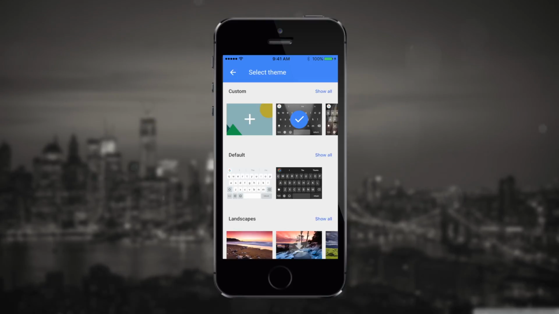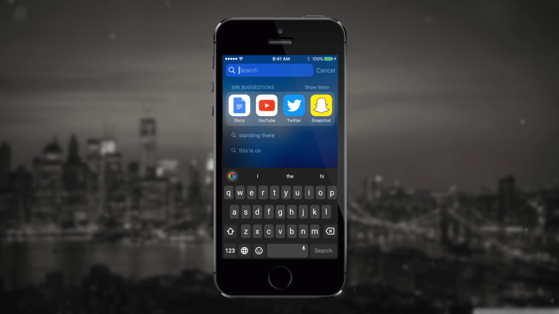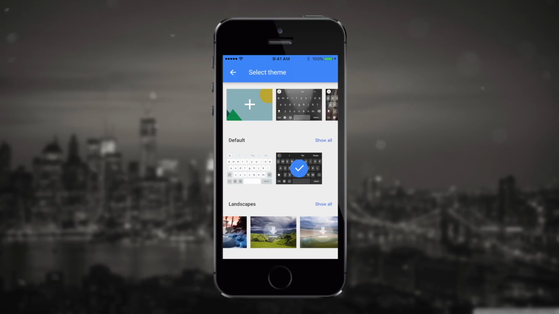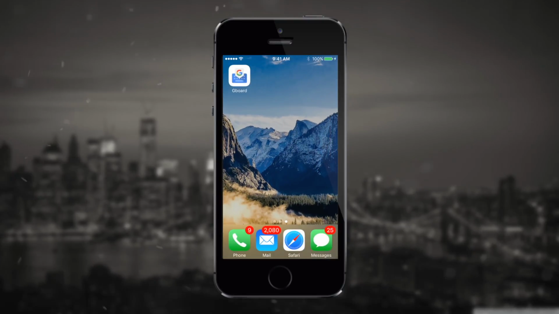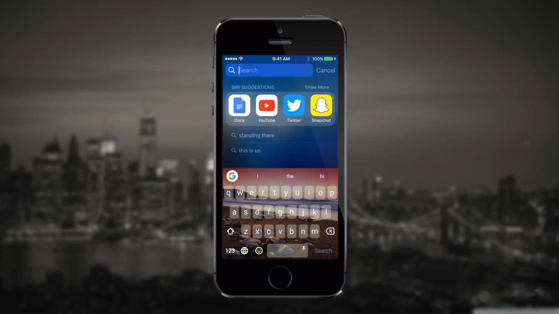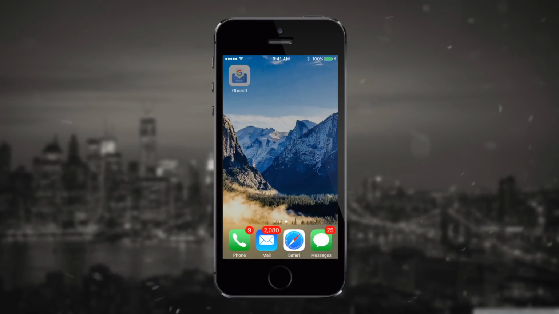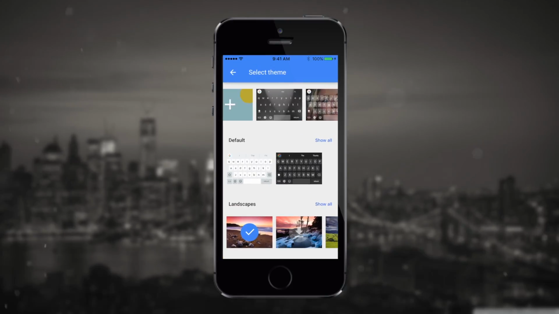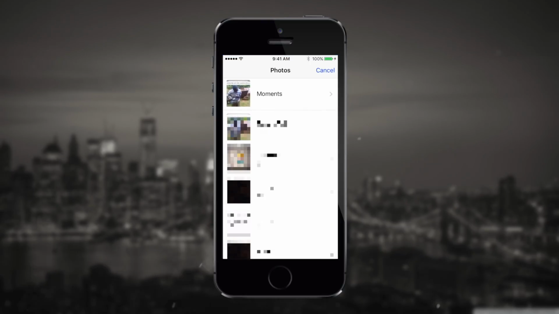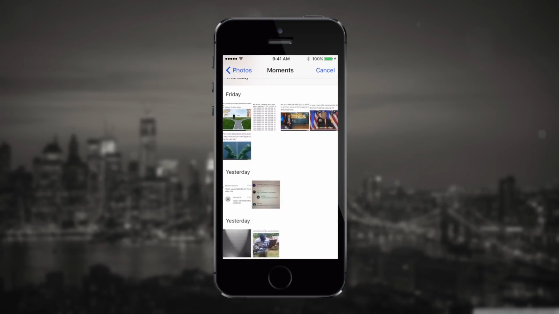They offer a few default themes, such as the light default theme, which I've been using, and the dark default theme, which also looks very nice. They also offer a few landscape backgrounds to set behind your keyboard, which are kind of stupid. I don't really prefer them at all. But the best part about the theming is the fact that you can set a custom image to appear behind your keyboard, whether you use a picture that you've already taken or a picture that you saved offline.